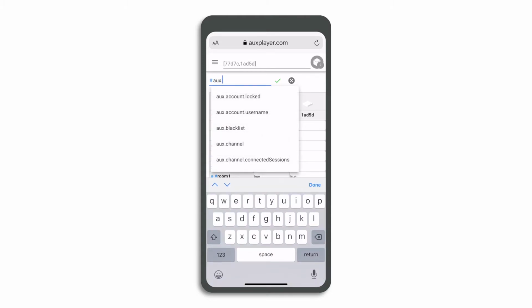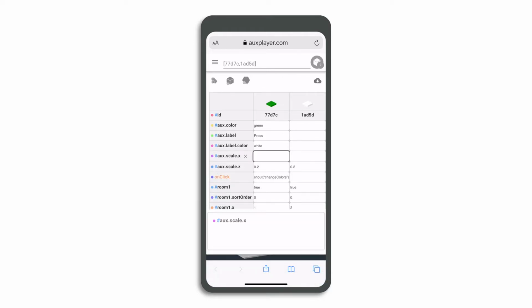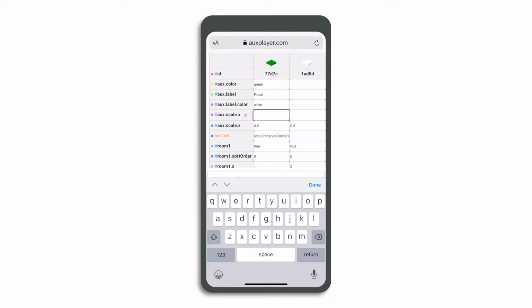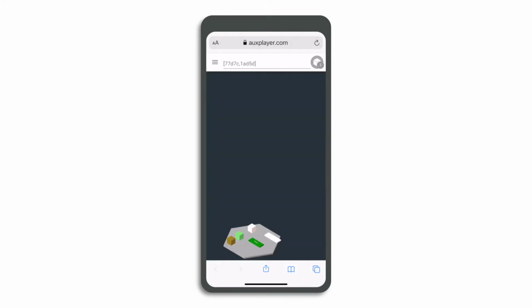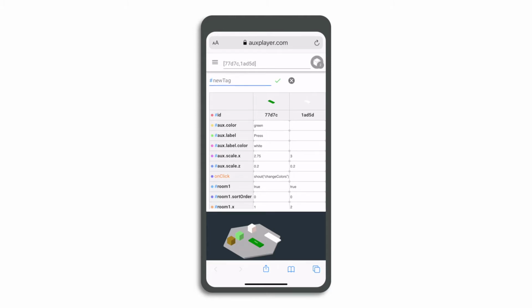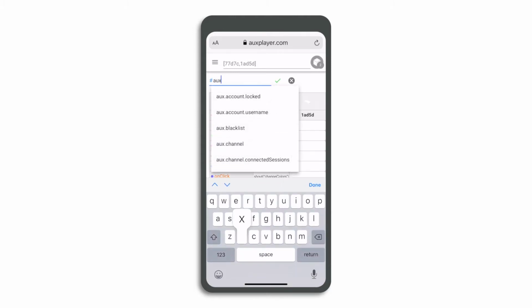Now I'm going to do aux.scale.x. And I'm going to set that to 3 on our base and 2.75 on the button itself. So what I'm going to do is stack these two bots so it looks more like a button. You'll see in a second.